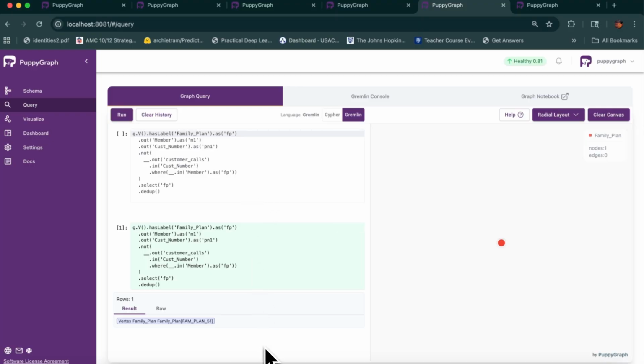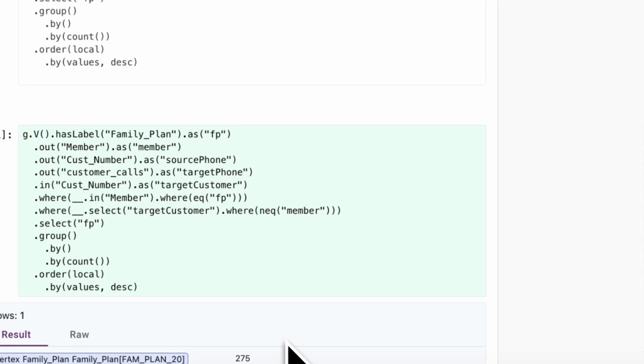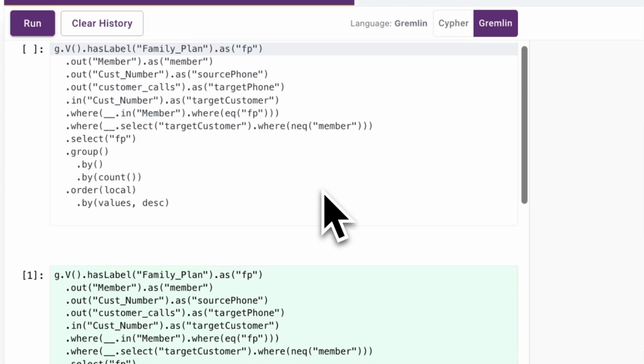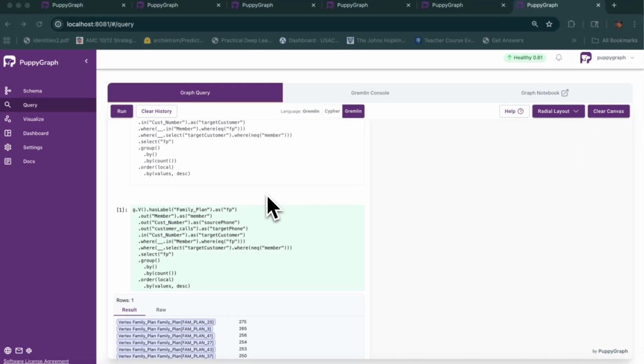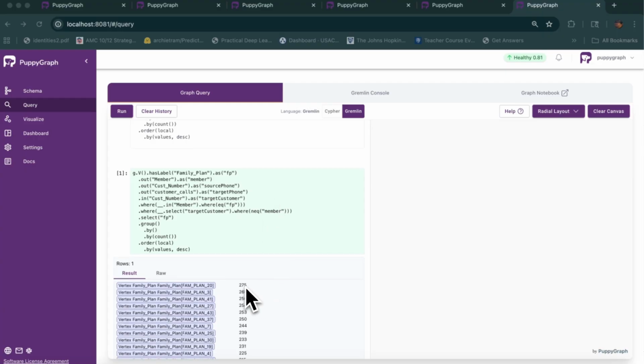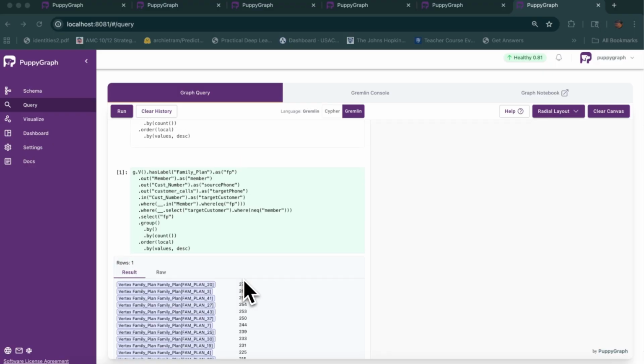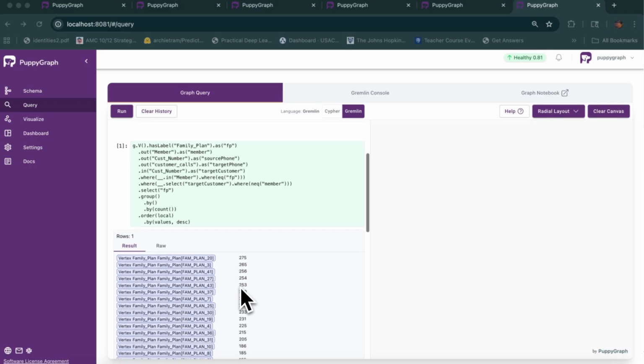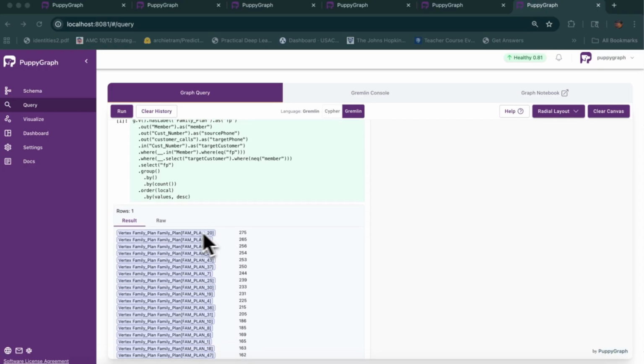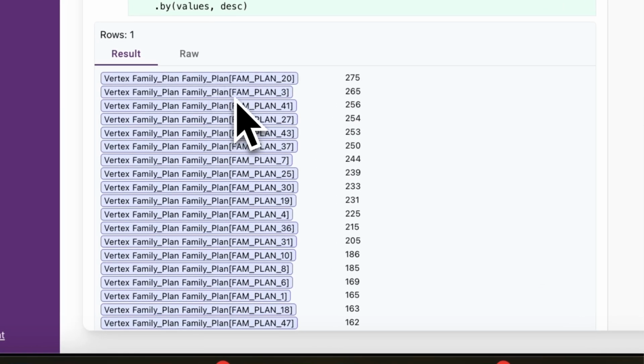For our fifth and final query, we wanted to look at which family plans have the most intra-family calls. Essentially, by sorting by the number of calls different family members make with each other, we can see which families are the most active, and the more active families are probably going to be more valuable to the telecommunication company. And so here we have the different families and how many calls they made with one another.